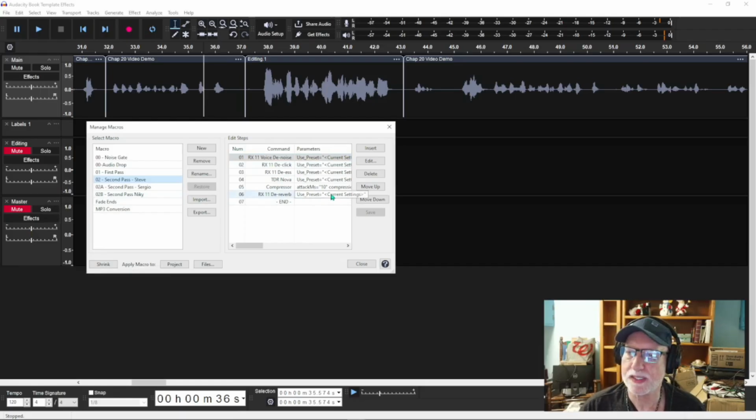And it just seems to be a little quicker workflow if you just record your raw audio, and then when you're done and you have it all edited and set up the way you like it and it's ready to go, you can simply run your two macros and boom, you have an ACX ready file.